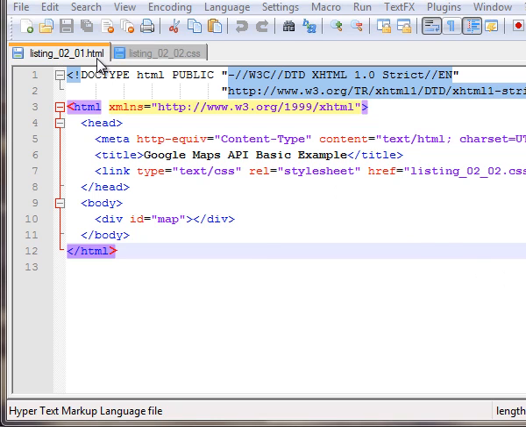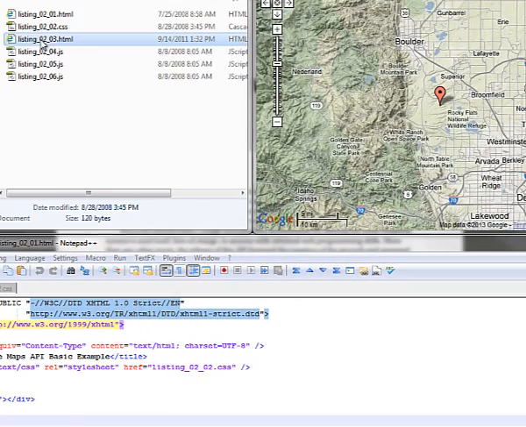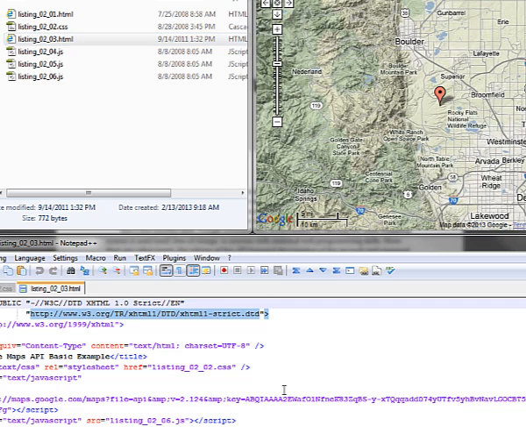So let's go ahead and open our next HTML file. And for now, I'm just going to drag it and drop it in there again. It's going to open a third window. And then that way we can compare back and forth. So basically in this next HTML file, it's listing 02_3.